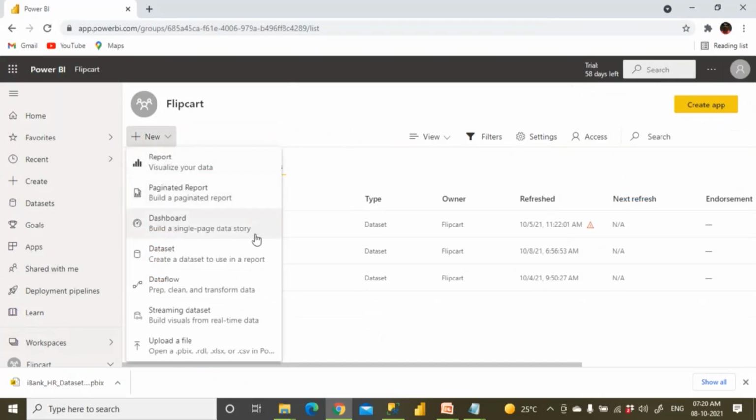Build a single page data story, right? What is that high level information the CEO of the company wanted to see? He doesn't want to go through thousands of reports, because when you create thousands of reports, he doesn't have the time to click on report number 1, 2, 3, 4, 5, 6, 7.